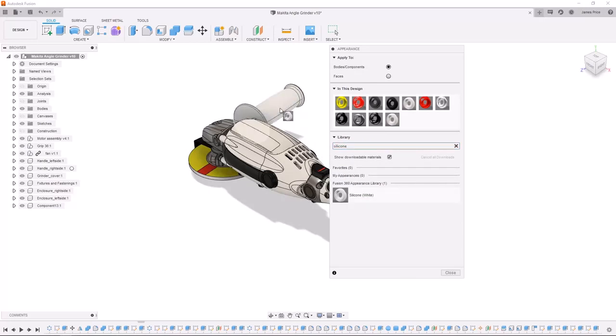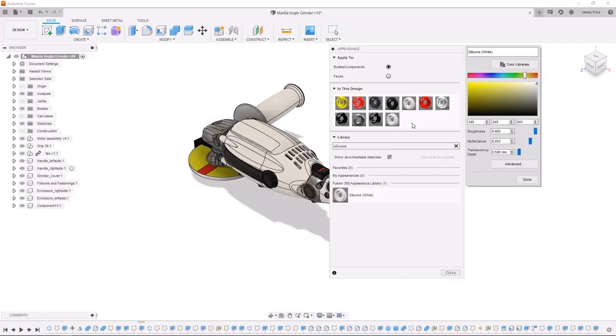To adjust the applied material, back in the dialog, under In this design, right-click the material and select Edit. The dialog that opens contains some of the material properties that you can change. For example, from the color palette, to change the material color, choose a different color. Then, rename the material so it is easily identifiable.